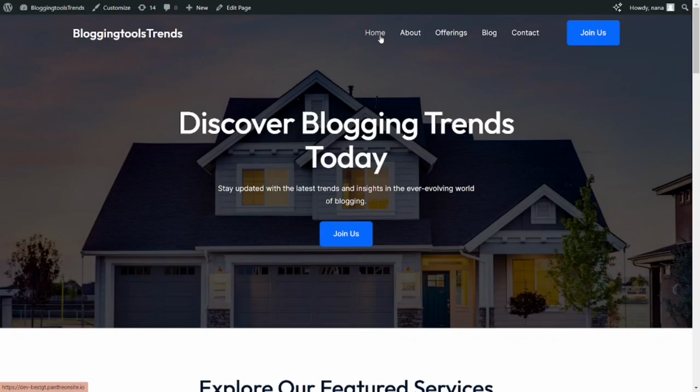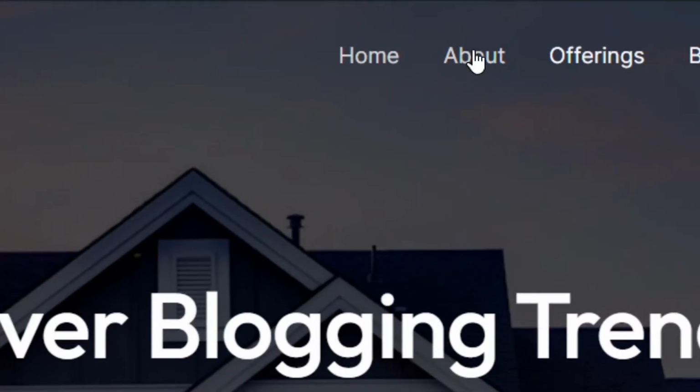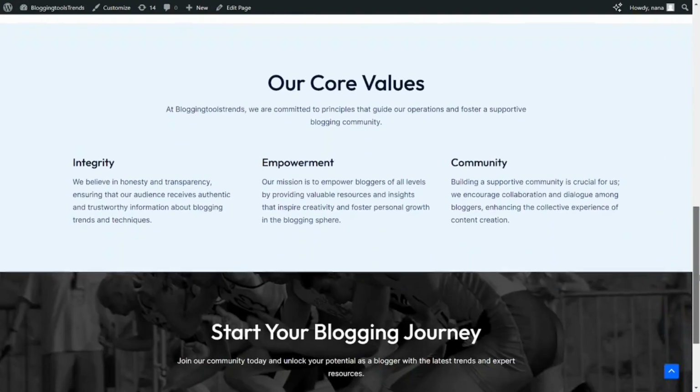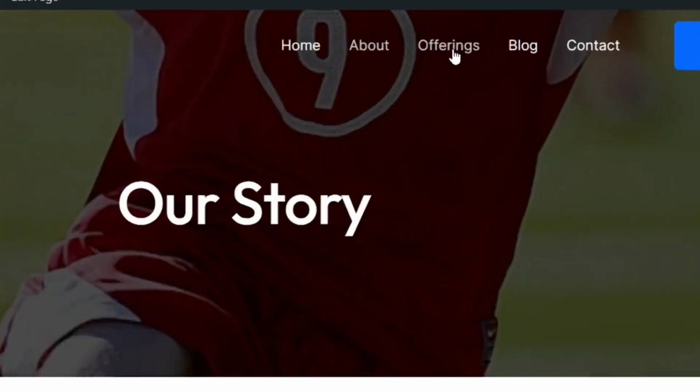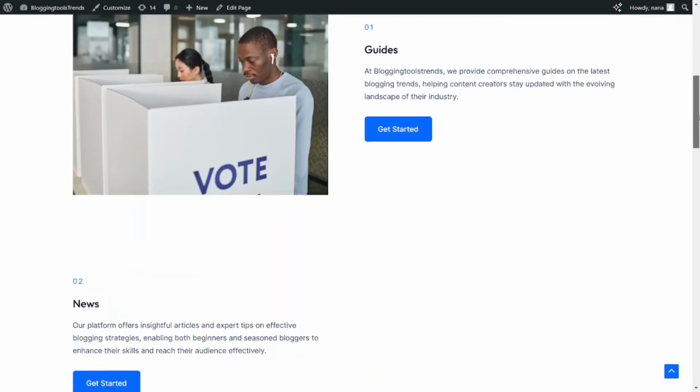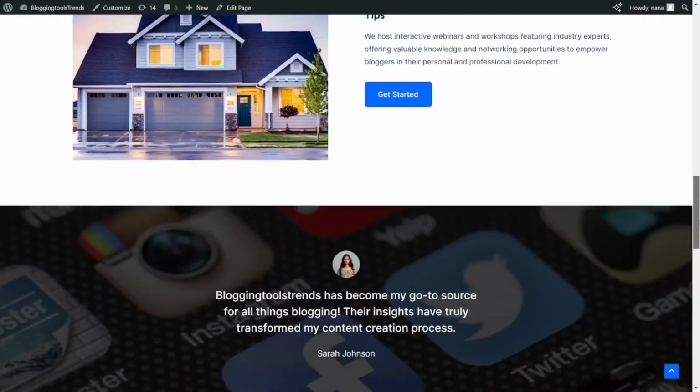So we are within the home page. Let me go and click on the about page for you to see the about page of our website. This is the about page of our website. Beside that one, let me go and click on the offering page, and then this is our offering page of our website. Okay, it is looking nice.